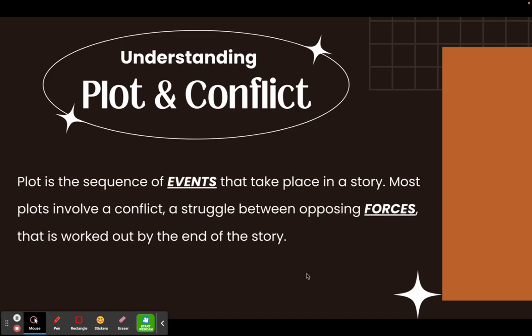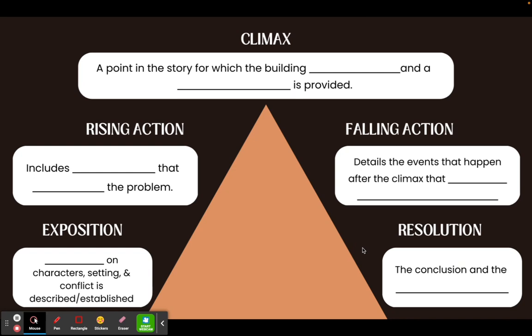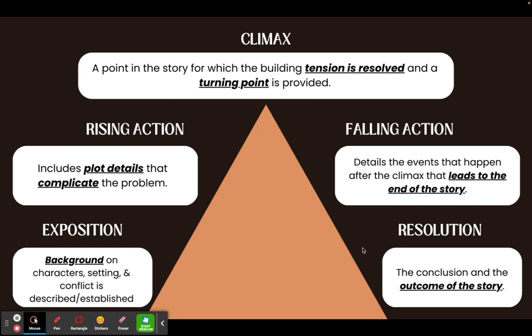And then we're going to talk about plot and conflict. The plot is the sequence of events that happen in a story, and it shows the different forces that move throughout it to create that conflict. So, to give you a specific definition for each one of these things, because I did show you the plot diagram last week, but it wasn't this detailed.